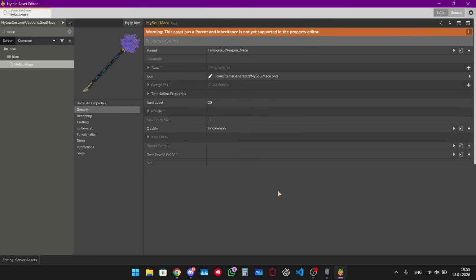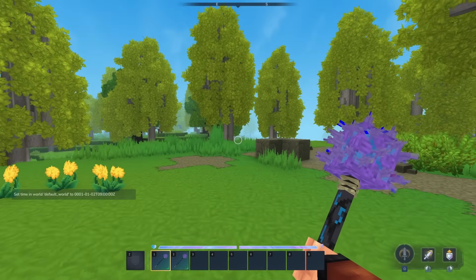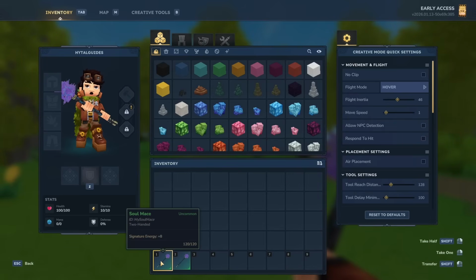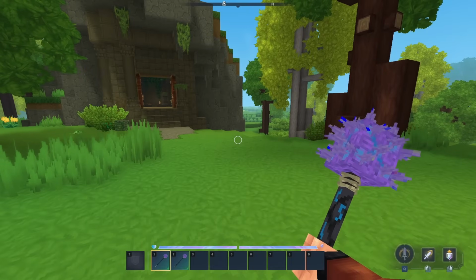Inside of the Hytale asset editor, we're going to go back to source, and where it says name, we need to change the name. We're going to call it Soul Mace. Click on apply changes and let's see if it works in Hytale. And would you look at that, guys, back in Hytale, if I go into my inventory, you can see it's called Soul Mace. Now let's get into some more technical stuff.